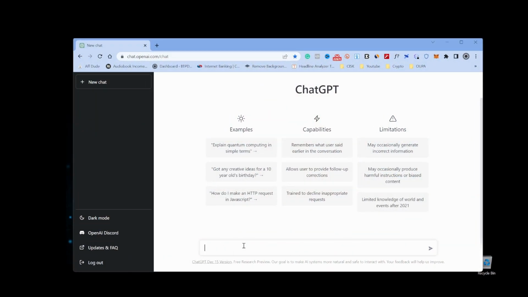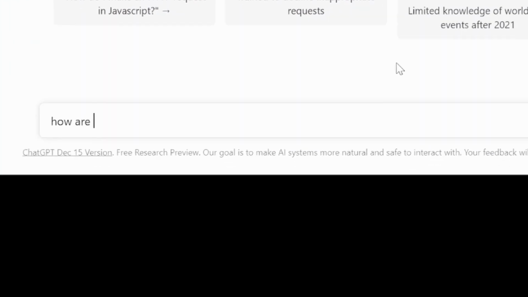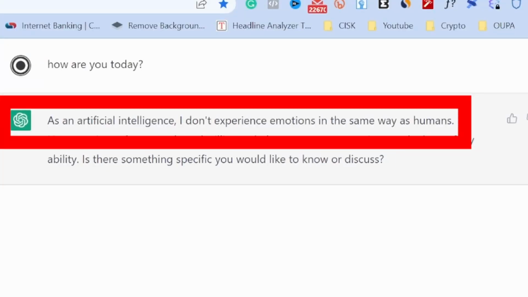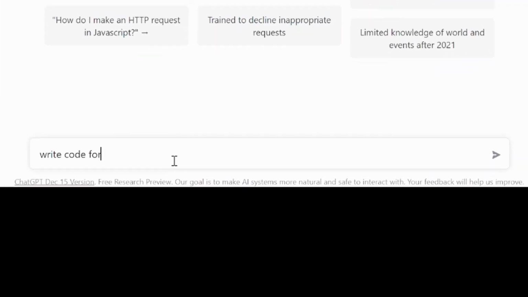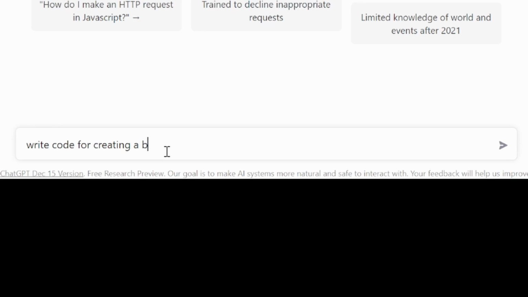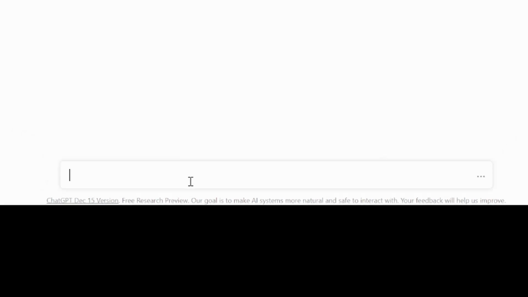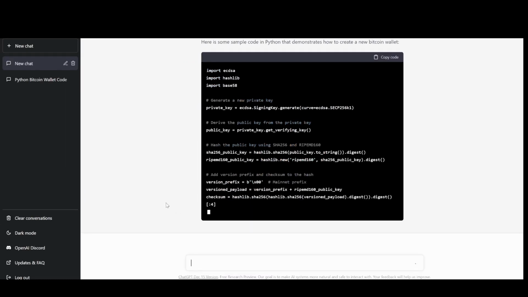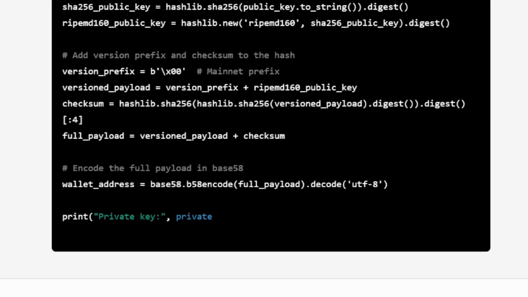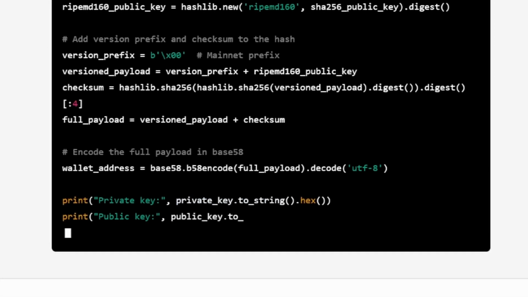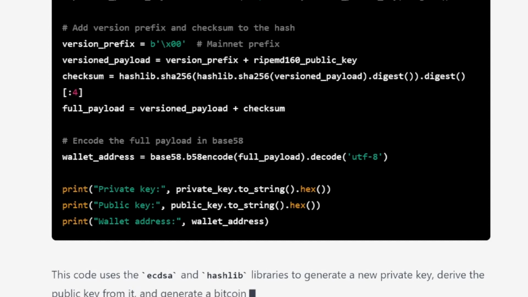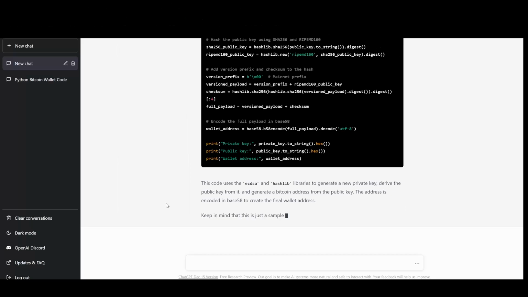Hold your thumbs. Seeing that I have no idea what I am doing, I am going to employ some help from the one and only, apparently greatest AI in town. Write code for creating Bitcoin wallet. Enter. So it's just doing its thing. I have no idea what's happening at the moment. This uses ECDSA, blah, blah, blah, generates private key. So can it be this easy? Okay, let's see what we got.